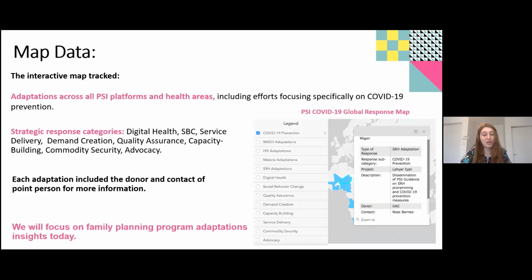And so you could simply click on any of the titles within the legend and the map would filter automatically. So as I previously mentioned, of course, you can filter by COVID-19 prevention adaptations, but you also can filter by each health category within PSI. And then outside of those health categories, the PSI leadership really thought that it was important to track these strategic response categories in each country adaptation. And so we can see here that you can also filter the data by digital health, social behavior change, quality assurance, and all of those other categories listed.